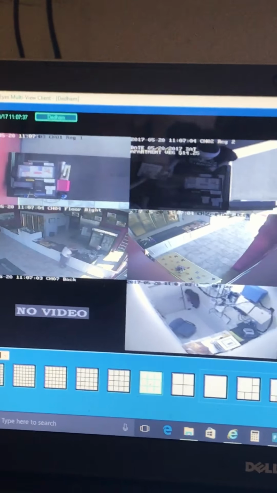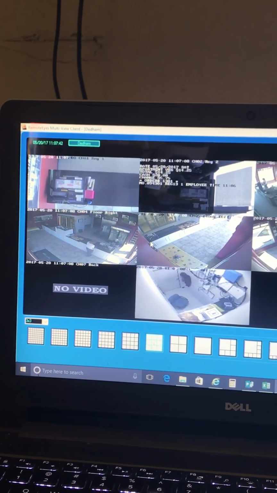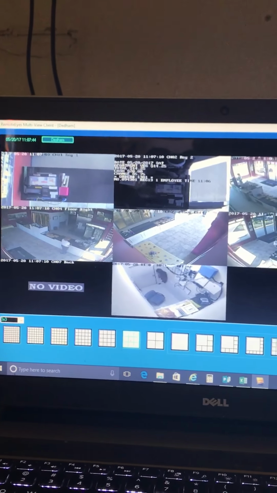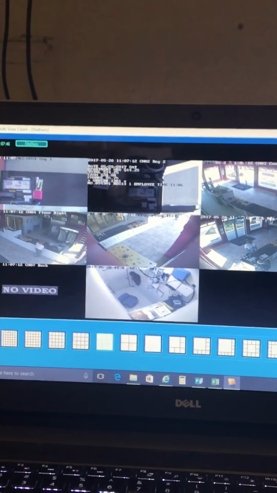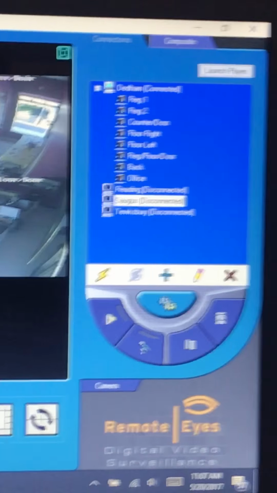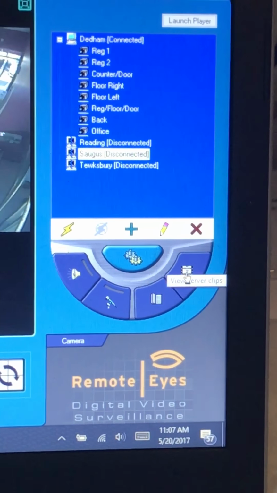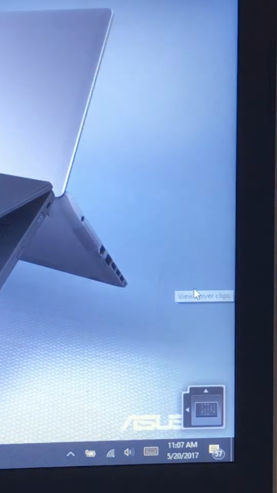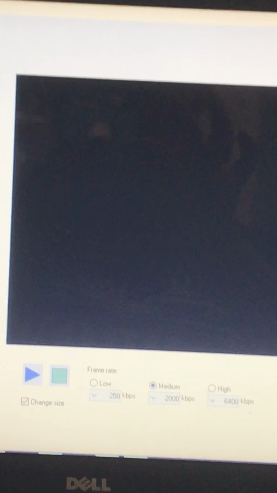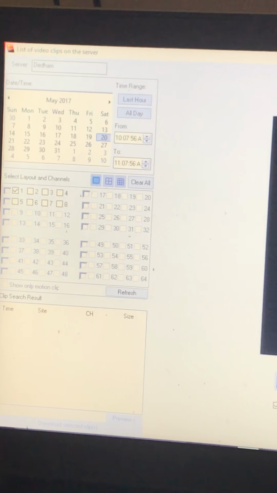So Dedham right here. I will give you a key that will tell you what each camera view is looking at, but these are all the different camera shots right up on the screen. If you want to look at footage that is not live, you hover your mouse over this little video clip and click on that. Then this box is going to open up, and it's going to have a lot of options over on the left-hand side.